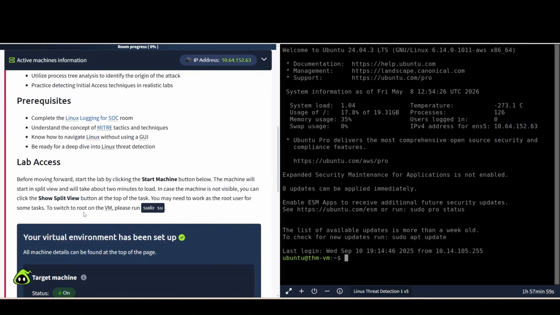Prerequisites: complete the Linux logging for SOC room, understand the concept of MITRE tactics and techniques, know how to navigate Linux without using a GUI, and be ready for a deep dive into Linux threat detection. And not just Linux, you should learn how to utilize Windows without the GUI, okay? Get comfortable with the terminal, command line, what have you. Also, check out my channel for anything related to this information here. Most likely, I probably have a video covering it.